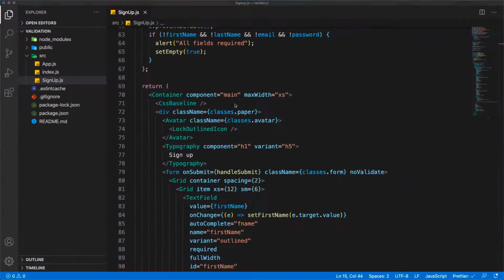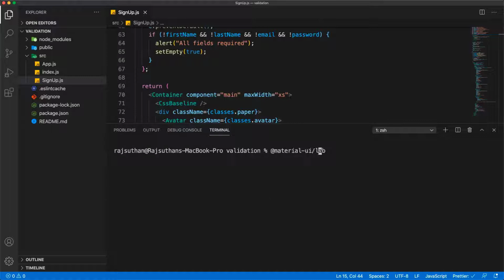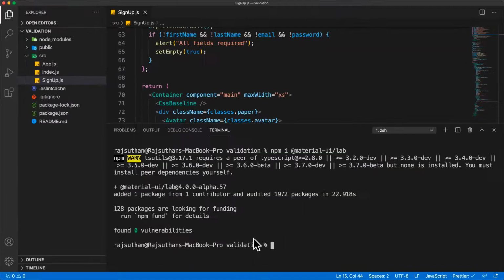So we can open up the terminal and close this server. Let's clear that and just install this one. Let's run npm install and install Material UI /lab to get access to the alert, because they actually mention it. So let's wait until Material UI installs this, and then we can implement it. Alright guys, so it's installed.